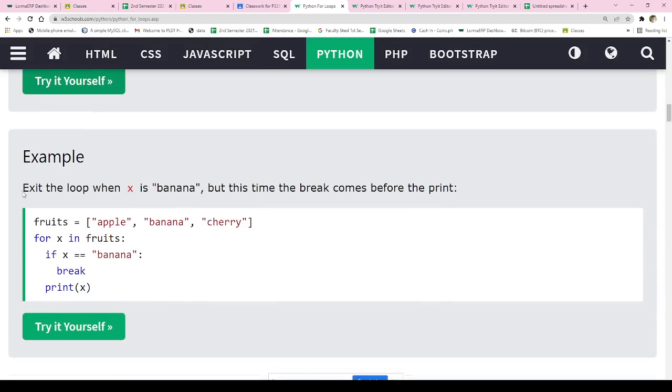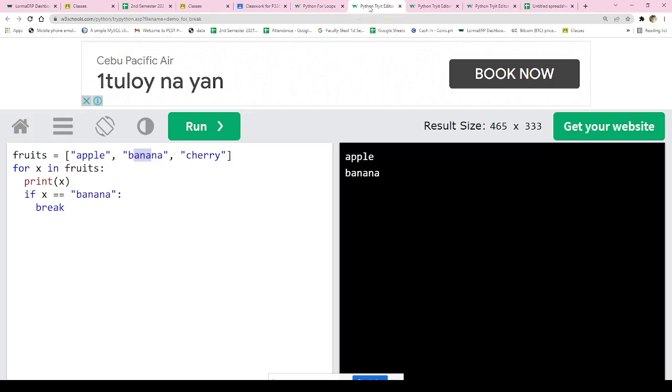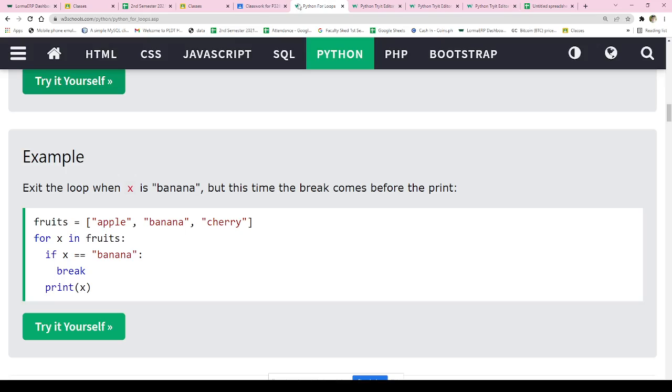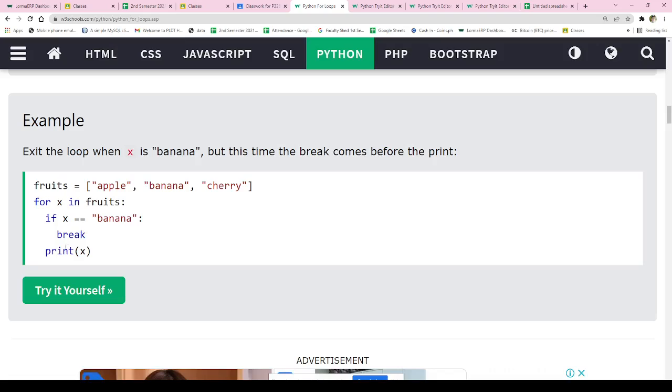Next, exit the loop when x is banana, but this time the break comes before the print. What's the difference? In the previous one, it displays apple, banana, because it displays first, and then if x is equal to banana, then break. That's why apple, banana. But in the second example, the print is at the last part.